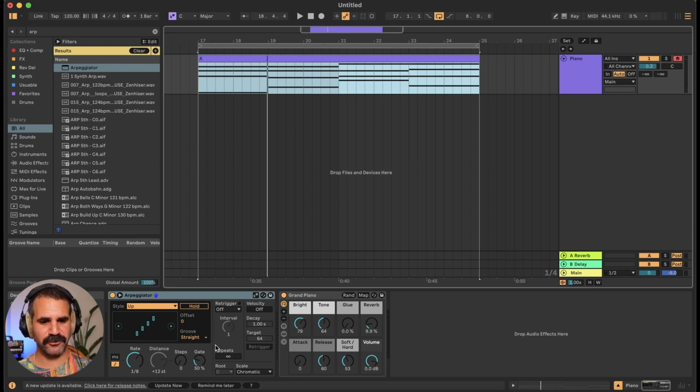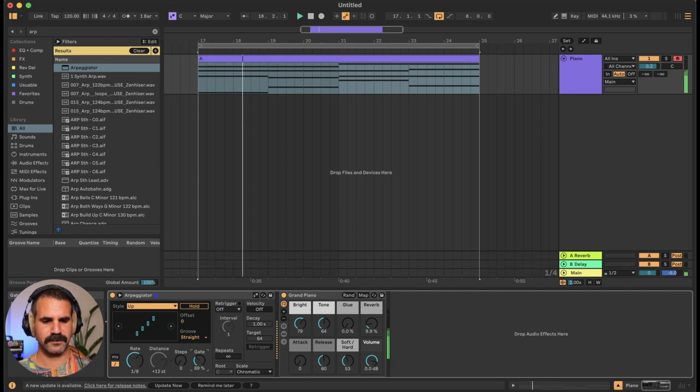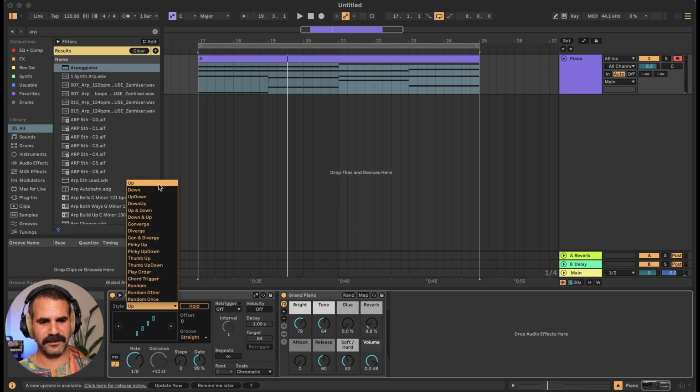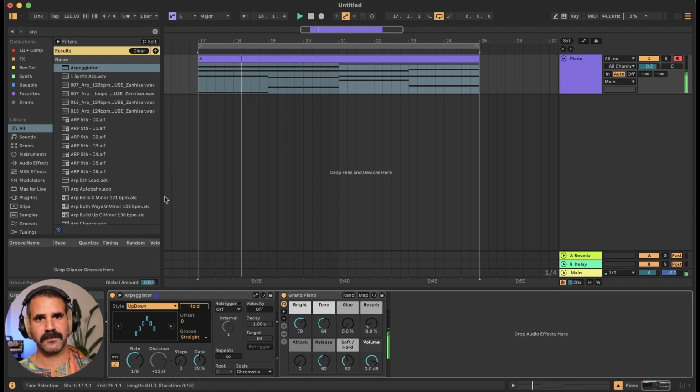To make it sound more natural, I'll use the gate button. I'll raise it until like 100%. It controls the length of each note. I can also choose the style. For example, up or down. Let's go with up, down. Now it really sounds like the song.